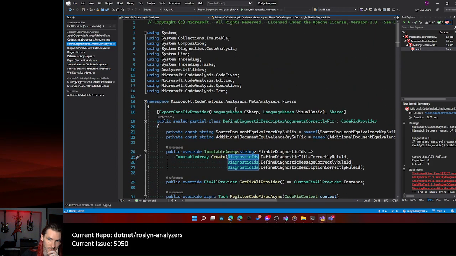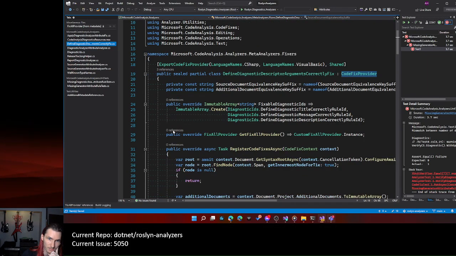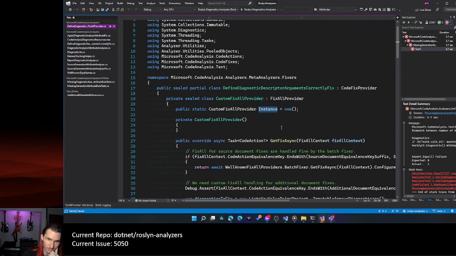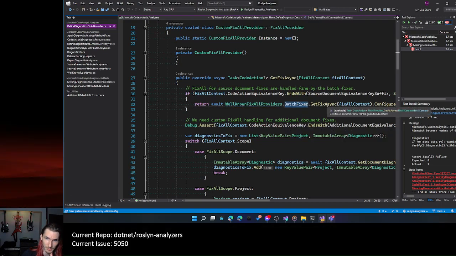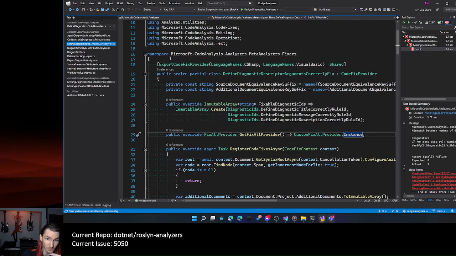So, I thought export code fix provider with our fixable diagnostic IDs. This custom code fix provider I wrote, like I've done this before. The batch fixer. I mean, it's a good guess if we have to register somewhere else.